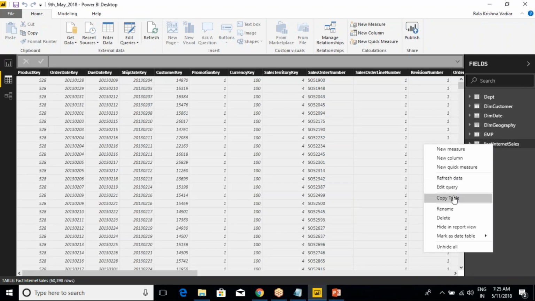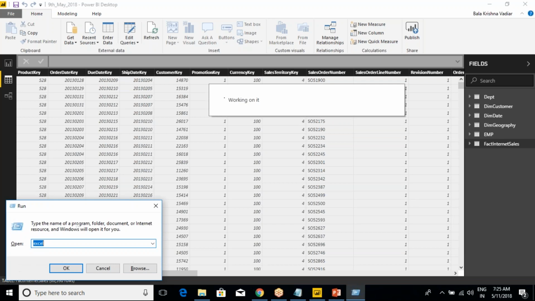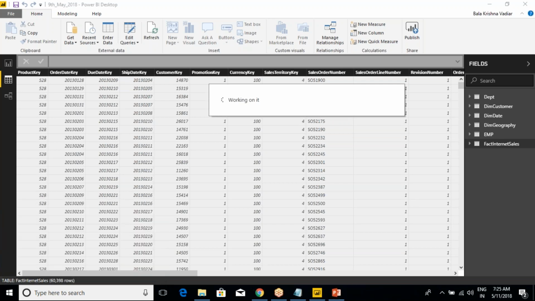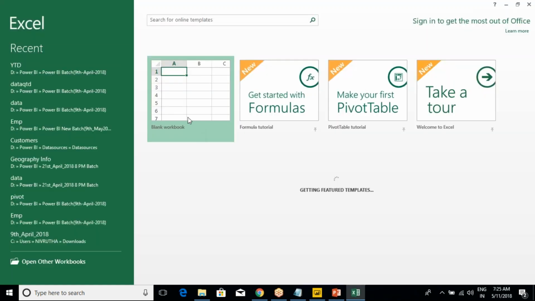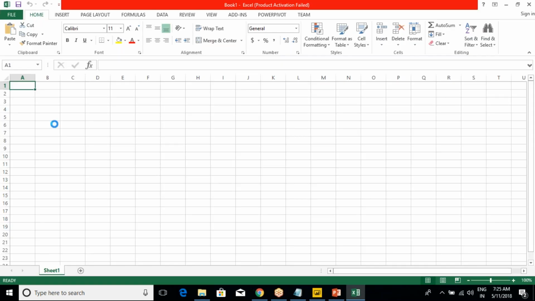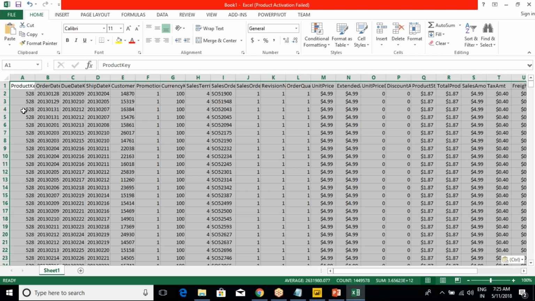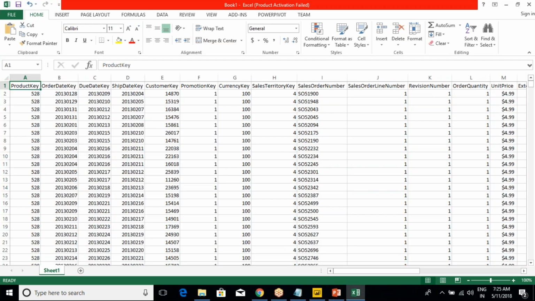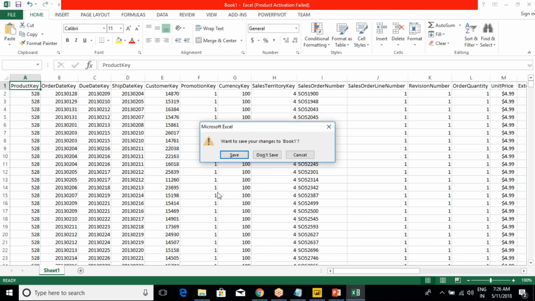The next property would be copy table. You can copy the entire table and paste it into an Excel file or wherever it may be. For example, copy a table, open an Excel file, and now just press Control V. As you can see here, we got all the data along with the column names as well. So that is what copy data does.